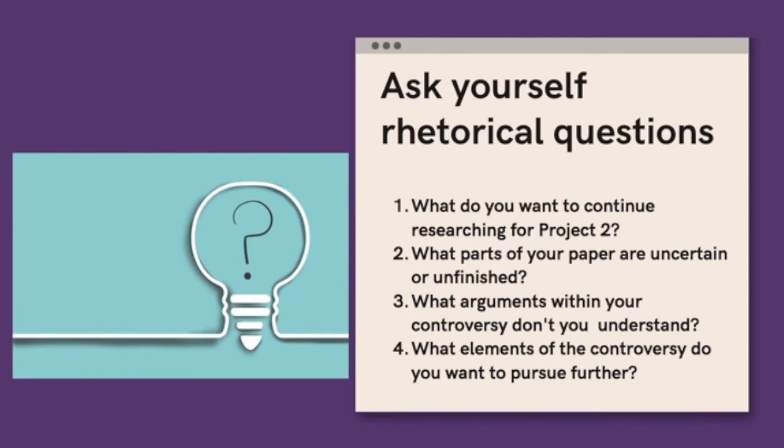Take them or leave them essentially as ideas, but do write for 8 minutes on your topic. What do you want to continue researching for Project 2? What parts of your paper are uncertain or unfinished? What arguments within your controversy don't you understand? Or what elements of the controversy do you want to pursue further? So let's go ahead and set the timer now for 8 minutes, and I will get us some music playing.